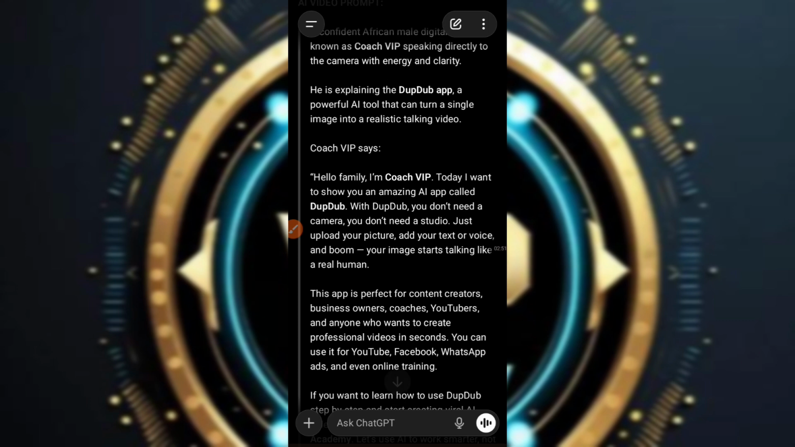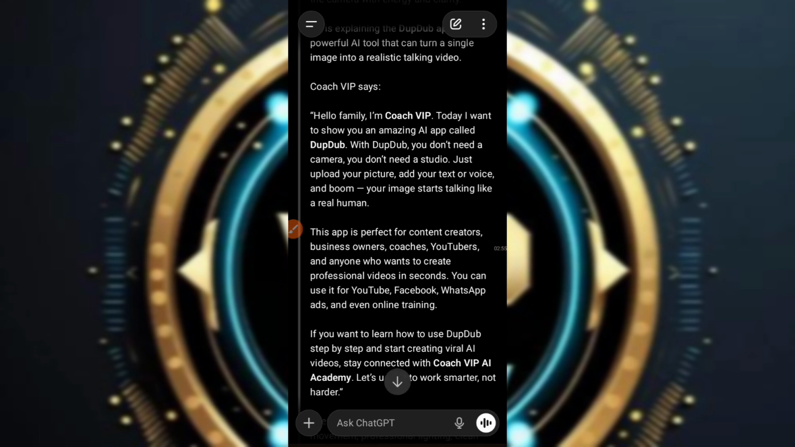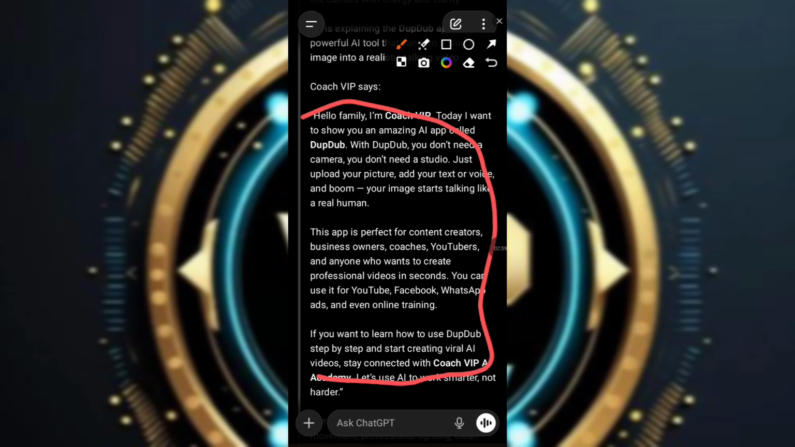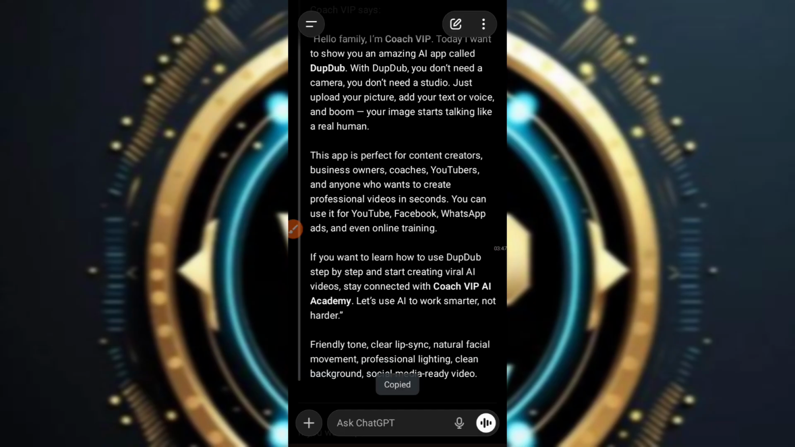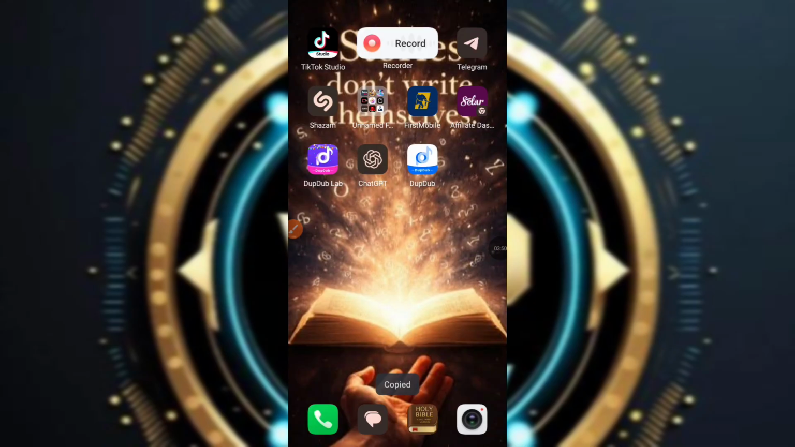In the DupDub app, you have only 500 characters to use, so we are not going to be copying everything here. We are going to copy a little, starting from here. You can see, we are going to copy a little here. So you have to copy. Now you have finished the ChatGPT side. After copying the prompt you want to use, you have to come to this app, DupDub Lab.